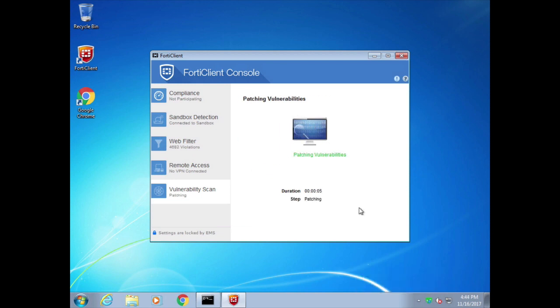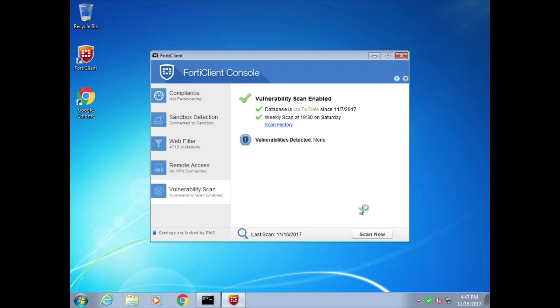Let's fast forward through this process. The patching process happens automatically and silently in the background. The client is now free of high-risk alerts.